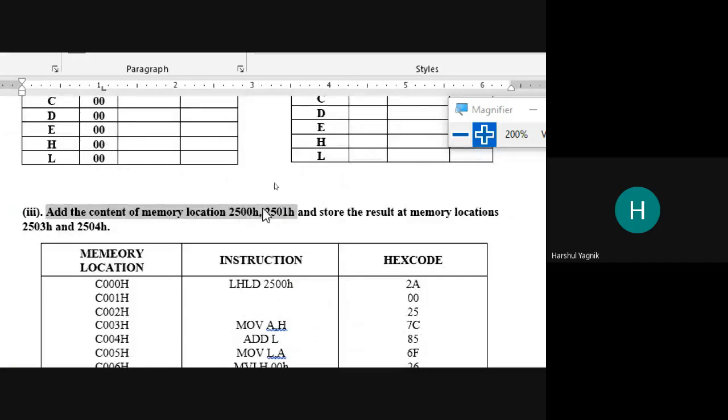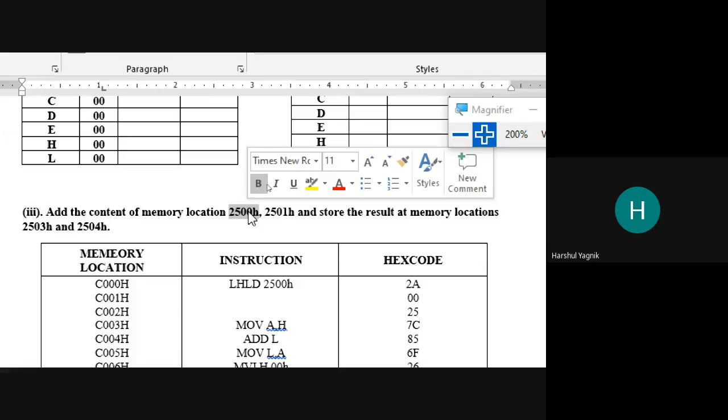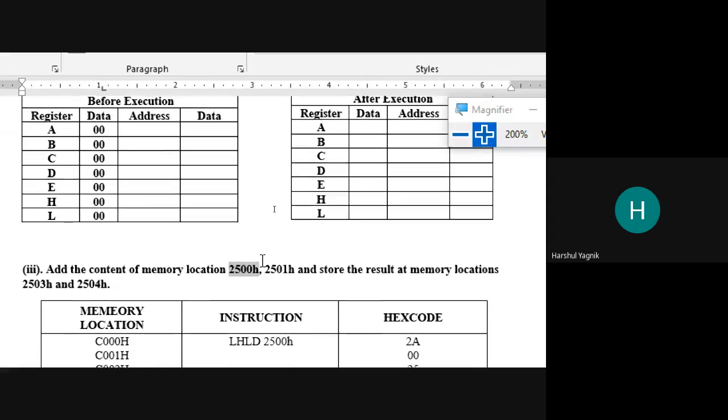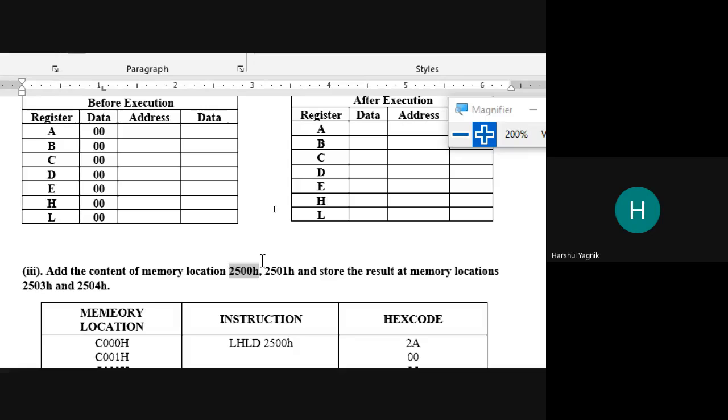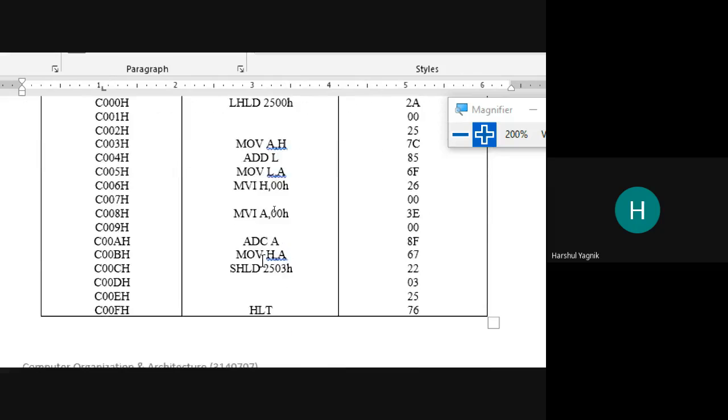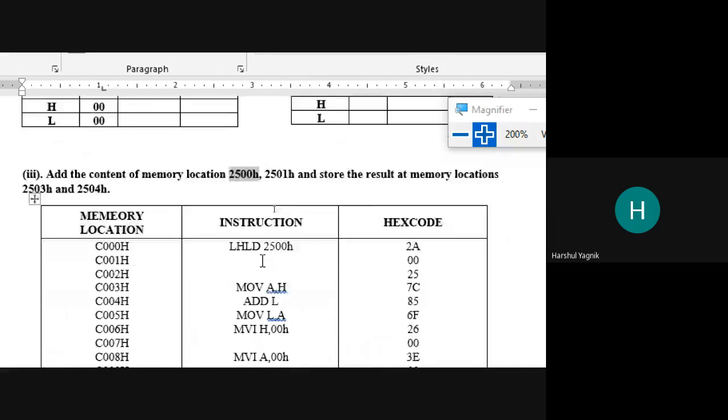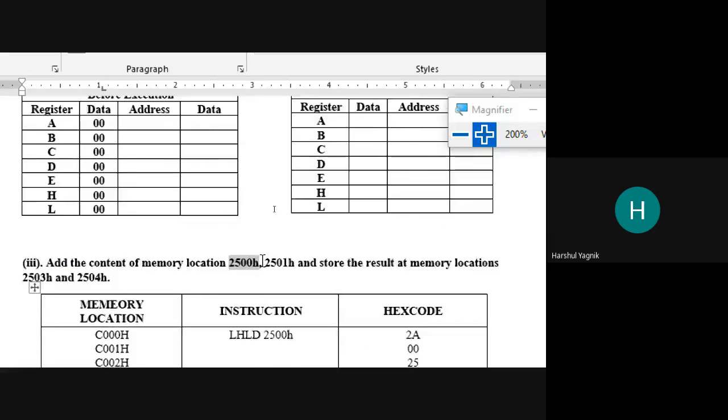So what we have to do, first we have to add the content of both the registers, and then we have to store the results of the addition into memory locations 2503 and 2504.